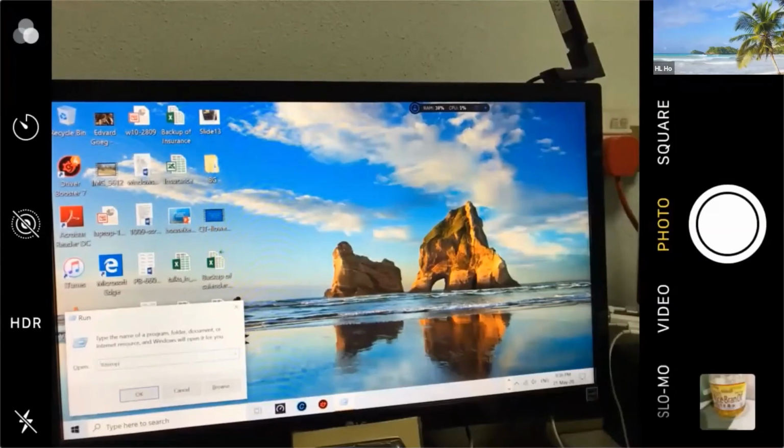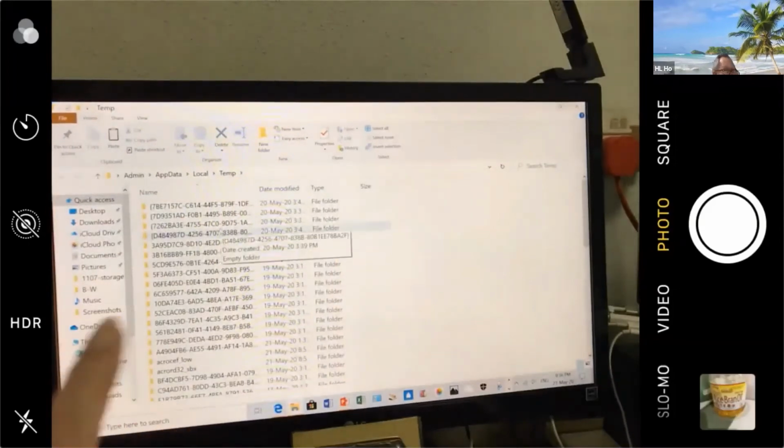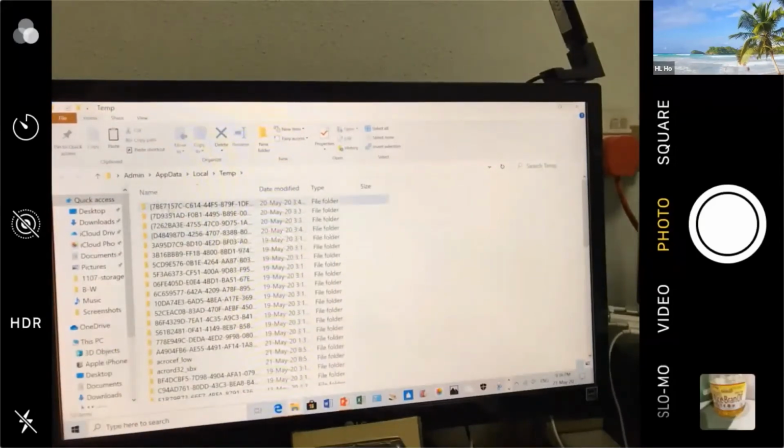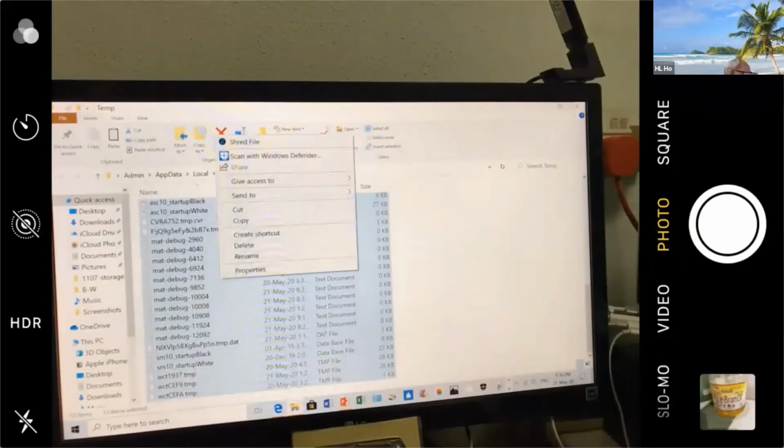%TEMP%. Okay, then you say okay. You see what happened? These are all the unnecessary files. It's very safe to remove it. So you click the first one, then you push right to the bottom, then you shift, you press that one. Then right click, delete.